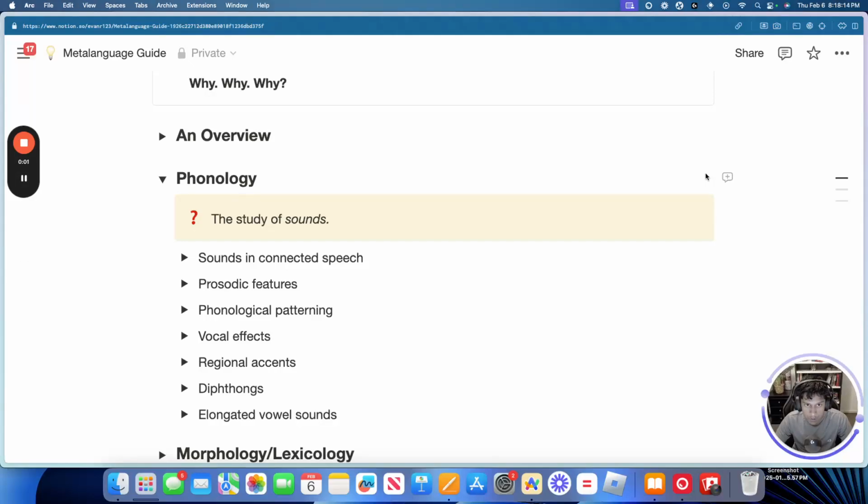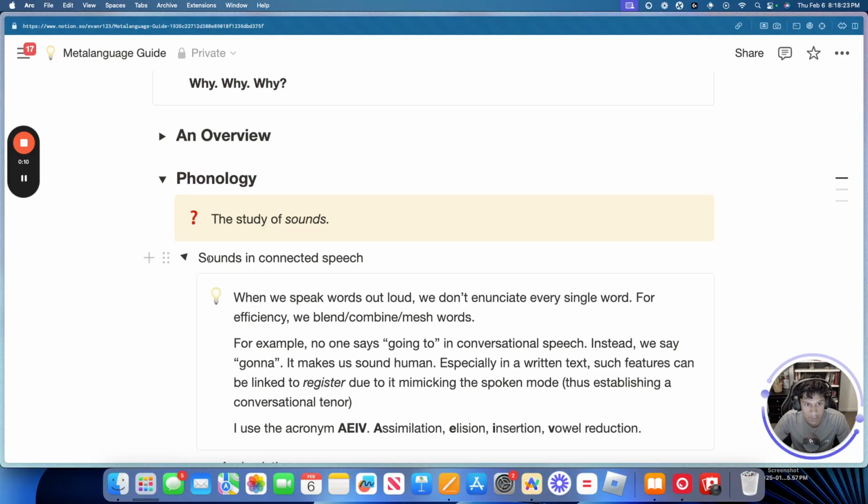So we start off with phonology, which, as we mentioned before, is the study of sounds. This will be a very quick subsystem. I think we'll get over it in quite a short period of time. The first one I wanted to go through is sounds in connected speech.